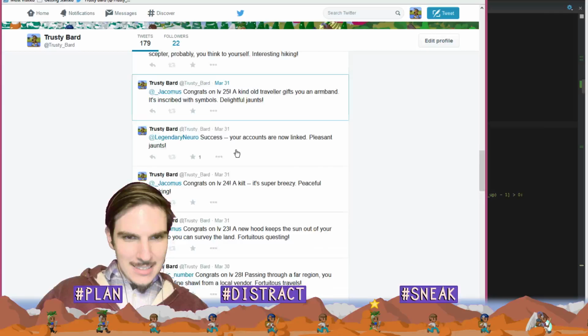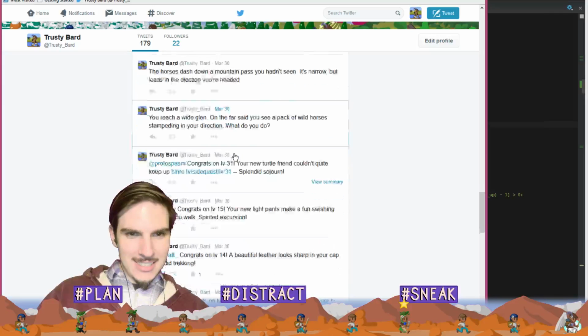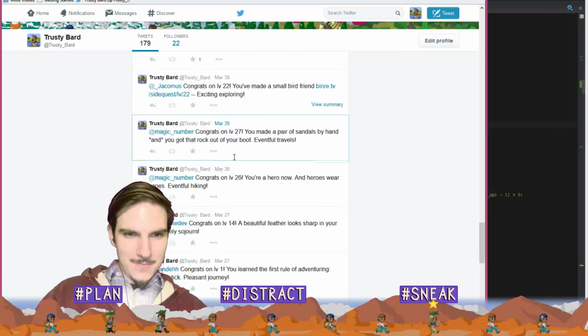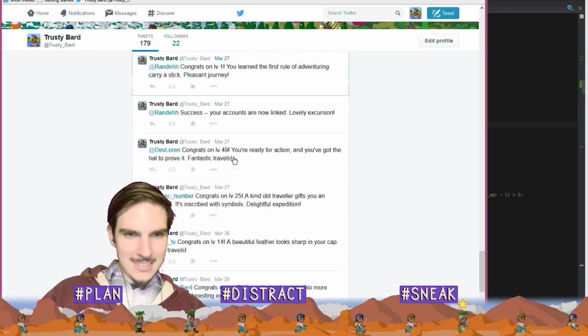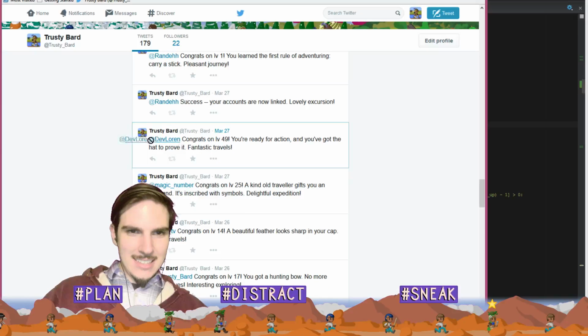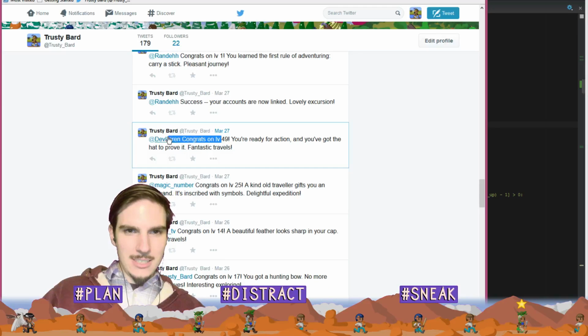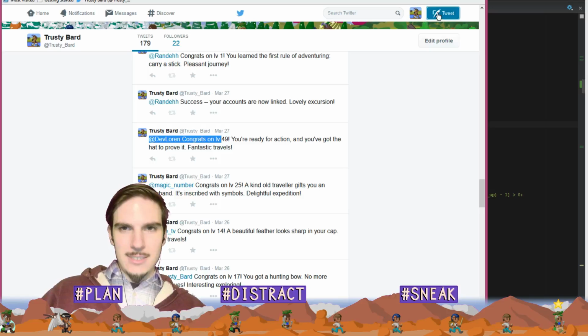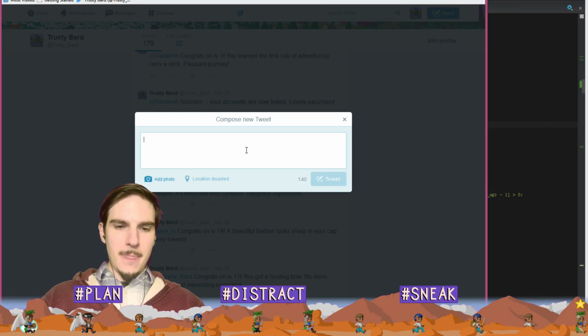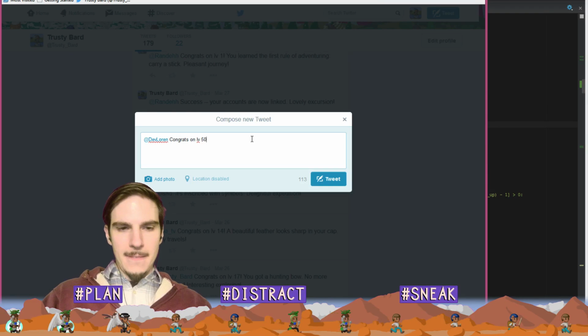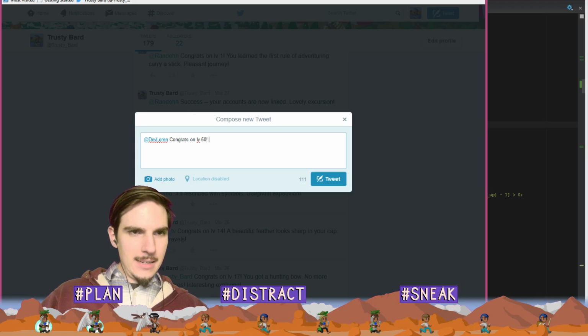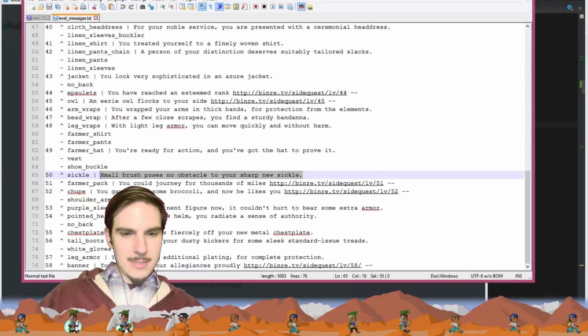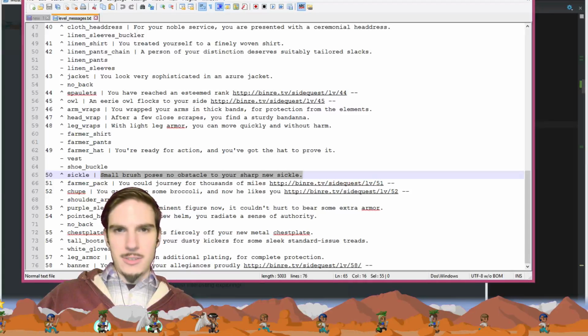But, which one's Lauren's? I'll just have to remember. I mean, I could just look it up. Lauren doesn't level up very often. Dev Lauren, that's what it was. Dev Lauren, alright, so Dev Lauren, congrats on level 50. What was the level message? Small brush poses no obstacle for your sharp new sickle.